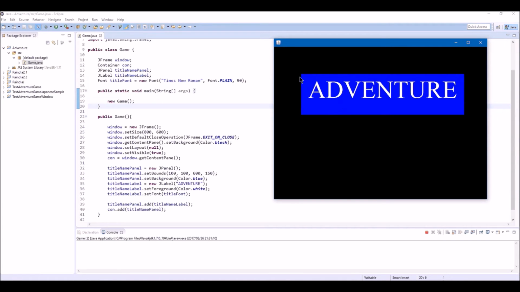So we created this panel, title name panel, and then we created this label, title name label. We placed this title name label on this title name panel, and we placed this panel on this container. The lowest is window, then container, then panel, then label. It's kind of complicated, but this way you can pretty much customize your screen. You can choose where to place this panel by setting these numbers.